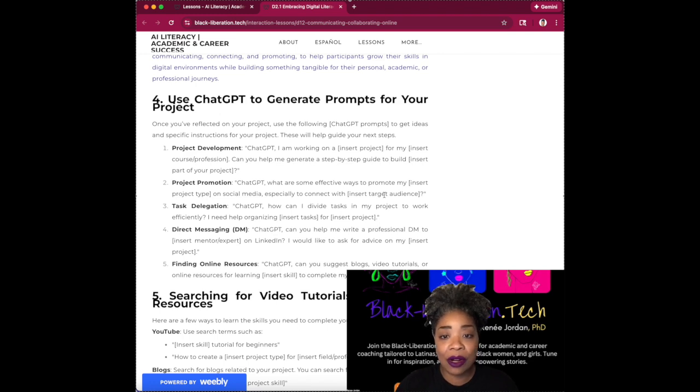Once you've reflected on your project, use the following ChatGPT prompts. You can also use Gemini or any other generative AI product or platform that you are comfortable with. And perhaps you want to even use these prompts to explore a new platform. So use the following ChatGPT prompts to get ideas and specific instructions for your project. These will help guide your next steps.